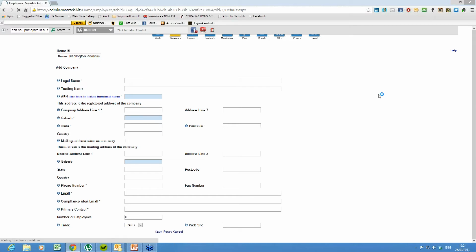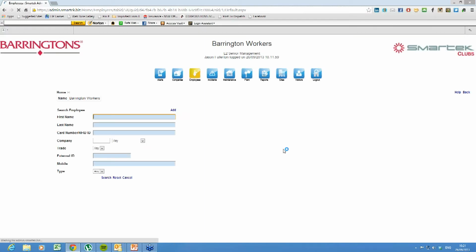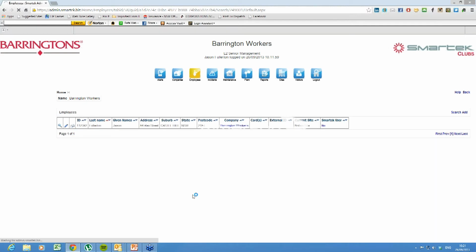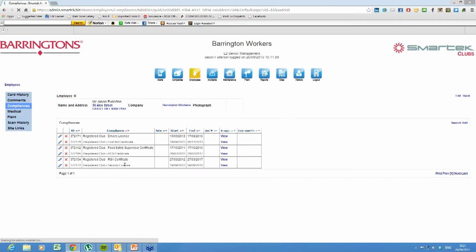All right, so I'll now move to employees, and demonstrate the employee management part of the program. If I go in, I've created myself there as an employee of Barrington Workers, albeit unremunerated because it is a mock club at this stage. And these are the compliances that I've attached to myself.